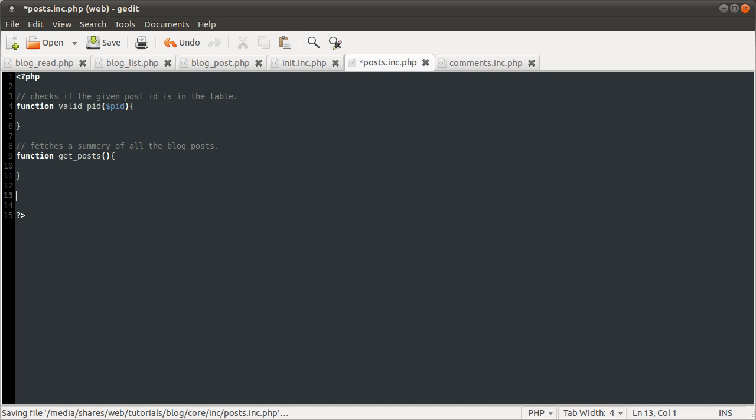The next one is getPost, which will fetch a single blog post, including all the comments from the database tables. It has an awkwardly similar name to the one above, but massively different usage, so it shouldn't be too confusing. We'll just define that now. Function getPost. Give it the post ID. Just going to comment this. Fetches a single post from the table.